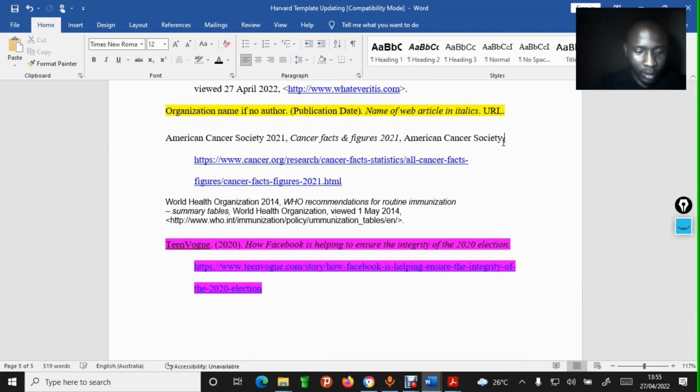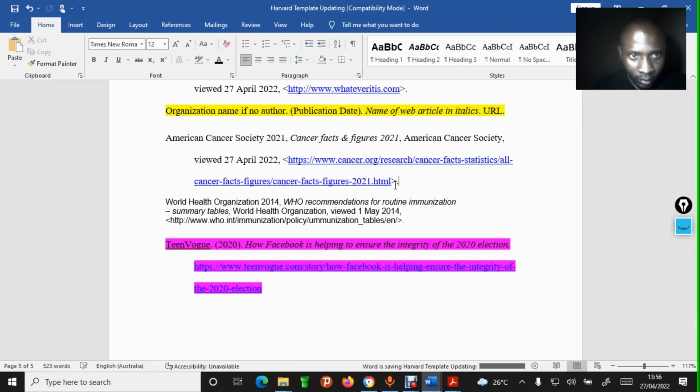So I'll just come now and do this. And I don't forget the angle brackets. And the full stop, of course. Cancer Facts and Figures 2021, American Cancer Society. Okay. World Health Organization.